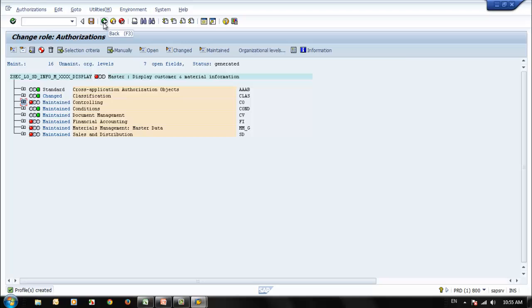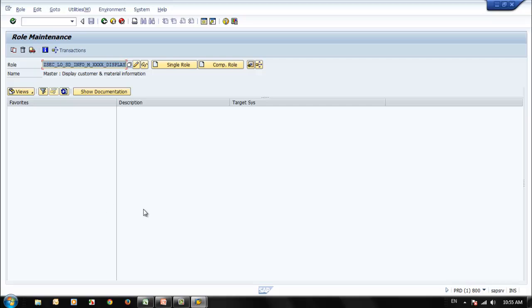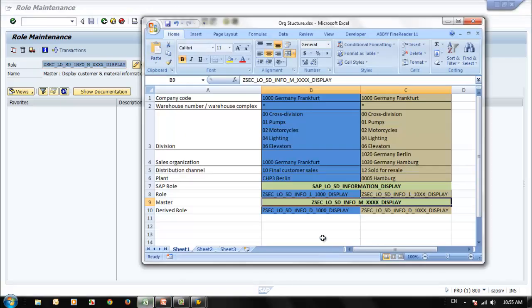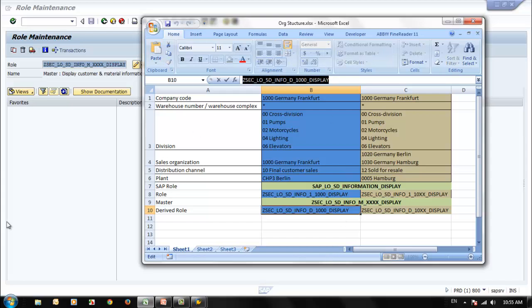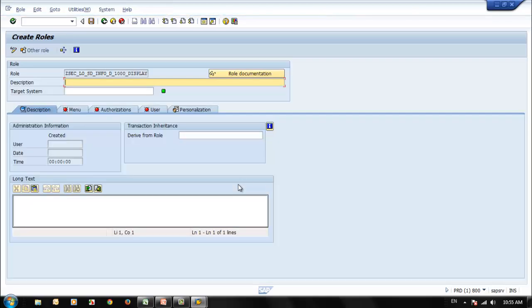So this is our master role. So we created a master role. Now we need to create a derived role. How to create a derived role? To create the derived role, we already defined what is our derived role, right? You go to copy this derived role, go to create option. Yeah, this is our first derived role. We say single role which we are going to create.